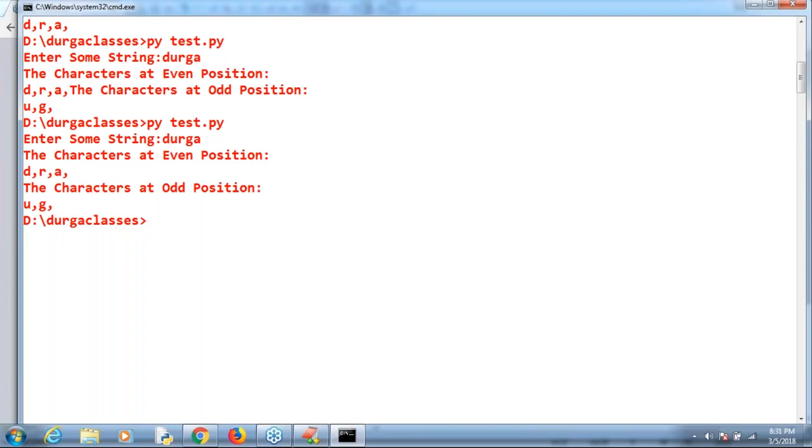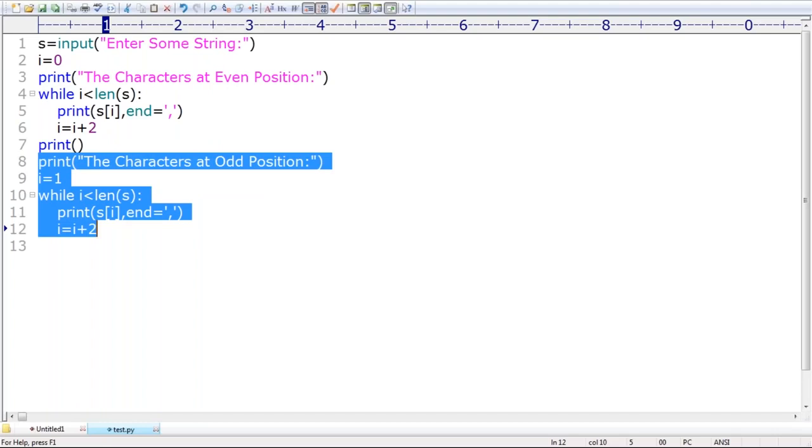Sir, if you want, you can happily do this even with a for loop also, that you can practice. It is just a simple way to read characters present at even position and odd position. So this is the program we have. Next, I want to do one more example.